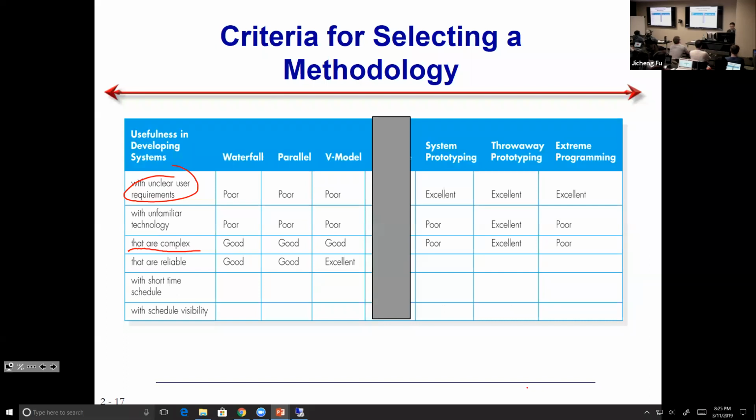Then how about system prototyping? Actually, it may not be so good because it lacks methodical design and implementation. Then throwaway prototyping is also a good choice because anyway it has formal design and formal implementation. Then extreme programming is good.